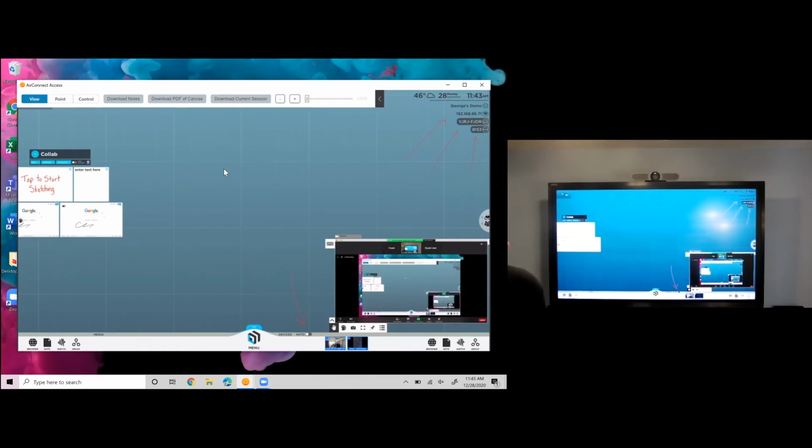Well, right now I'm viewing it, but then I could tap on point there in the top left, and I can start pointing at things as I'm talking to my colleagues. And then I also have a control button there. So I can actually control this session just like I did in front of the Avocor panel. So I can open up a notepad, and everyone's going to see that. I can have the same functionality that I would as if I were in the room.